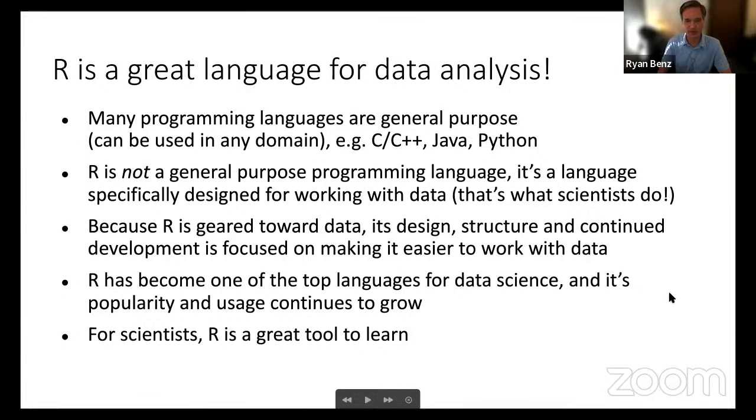To motivate that a little bit, if we think about programming languages, there are programming languages that are more general in purpose. These are languages like C and C++, Java, and Python. These are known as general purpose programming languages. If you're a software developer writing applications, web software, or, I don't know, video games, you're going to want to use a general purpose programming language. These languages are really designed to solve the general purpose of making software.